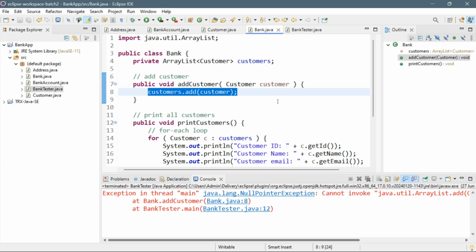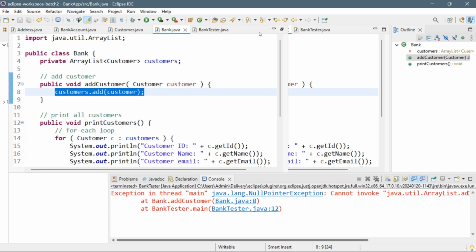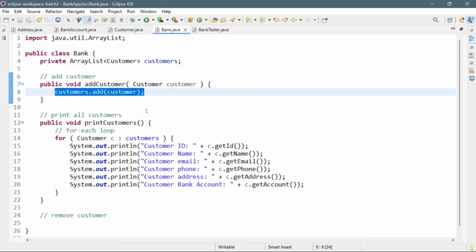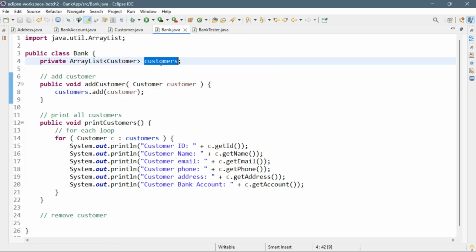Okay, can you guess why? The error is visible anyway, but can you guess? Yes, this array list variable called customers, we did not initialize. We did not create an object of that customers. Customers is just a reference variable.